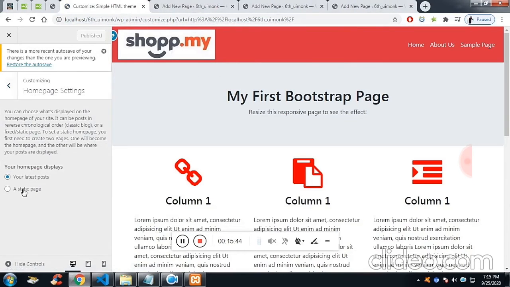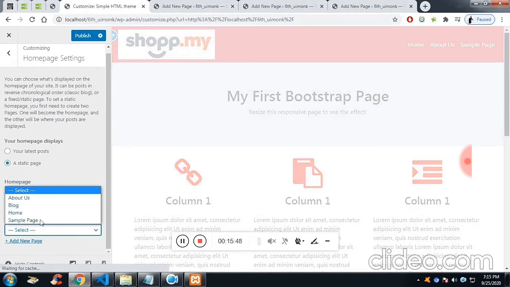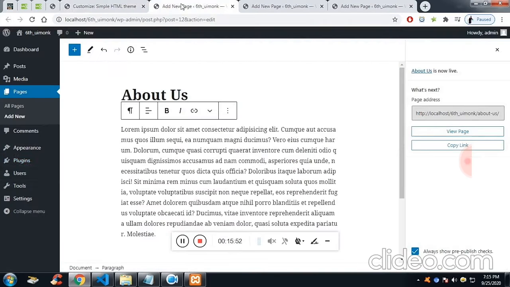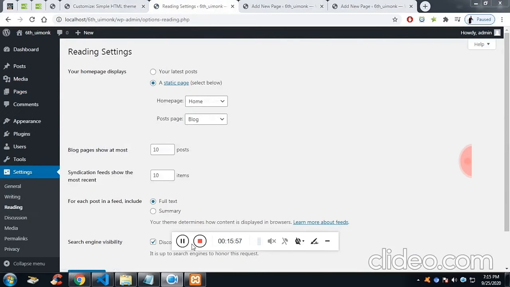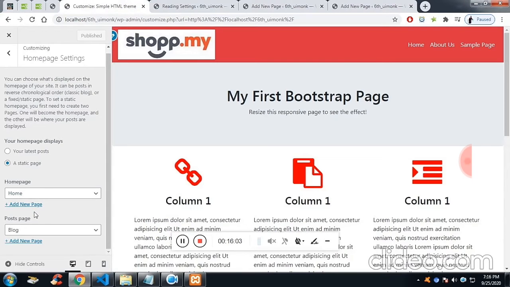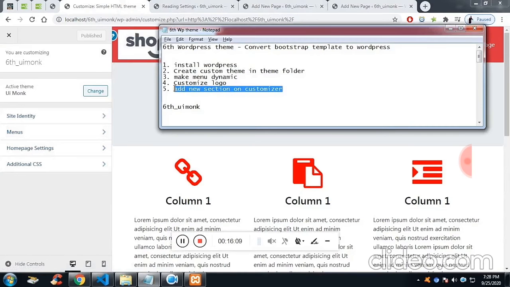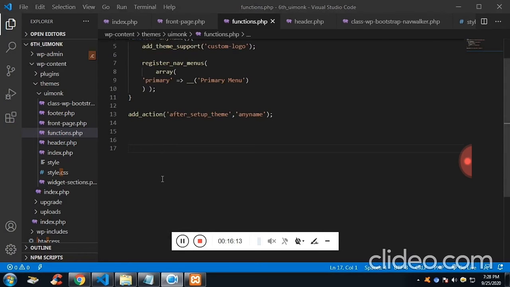Now you can set the home page to home and the posts page to blog, and you can change it over here as well. It is already applied because we have done it in the customize section. Now let's add the customize section in the functions.php.